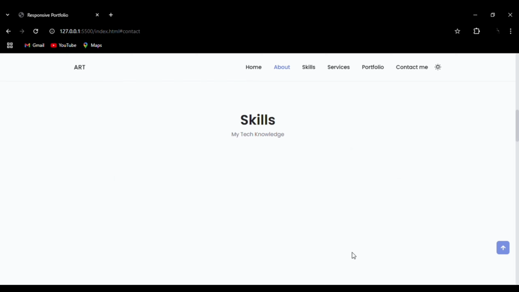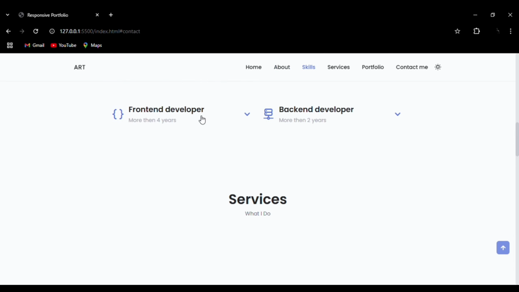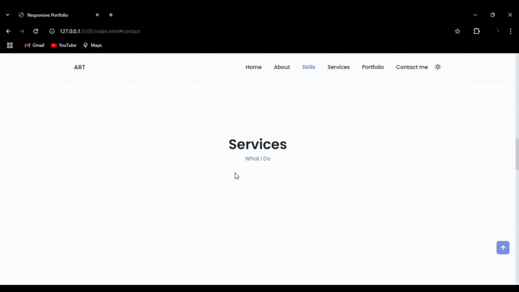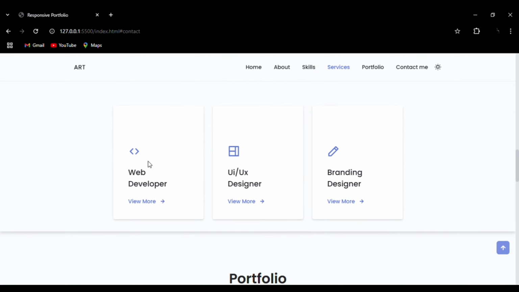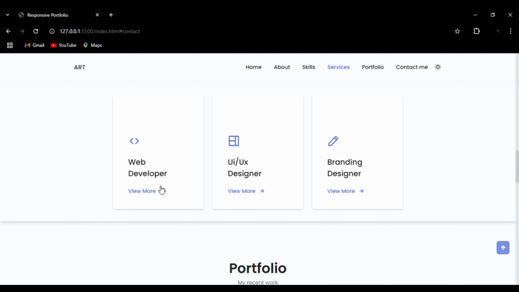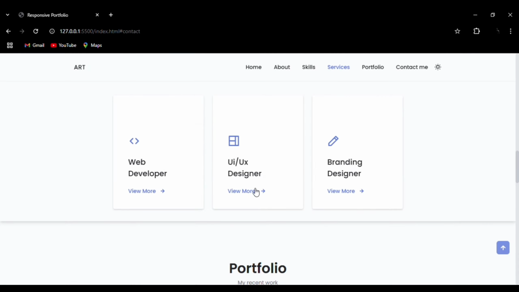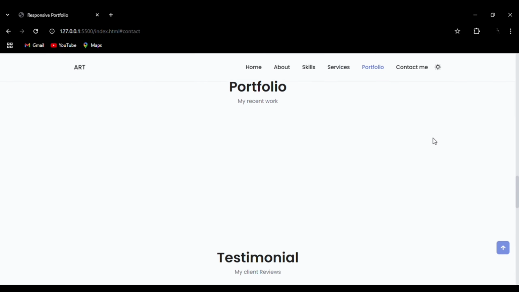Next, in the skills section, you can see I have added a button effect. You can see, and when you open one, the other one will close automatically. Then we have the service section. In the services section, you can see web designer, UI designer, branding designer, and you can see this also with a close box model effect as we click on the service that we want to know more about. You can see.